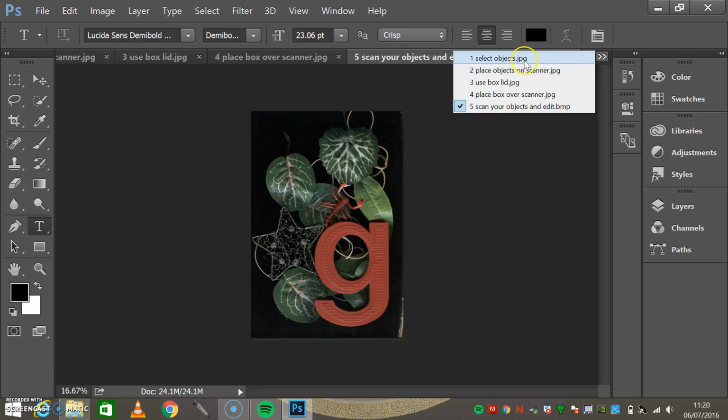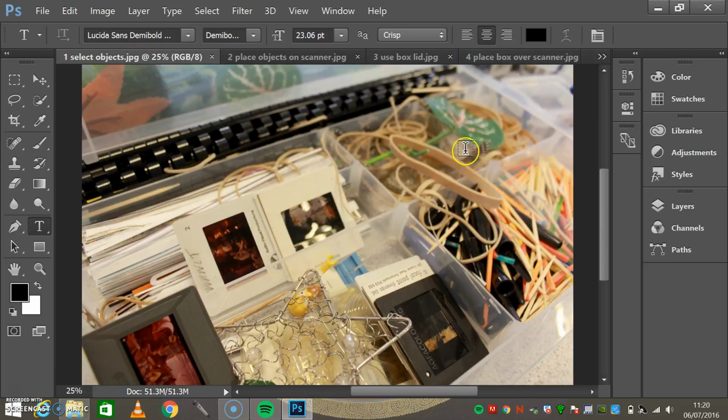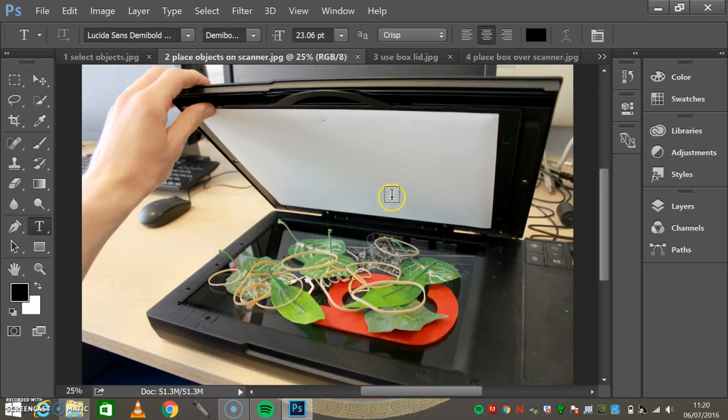The first thing you start with is selecting your objects. We have an image here just demonstrating some of the objects you might use. Any objects are fine as long as they're not too big and also not too heavy, so they'll fit onto a scanner. You then place your objects onto your scanner, thinking carefully about your composition.